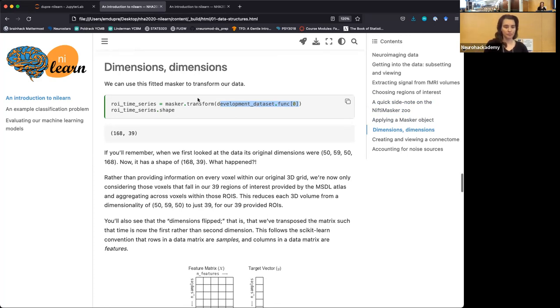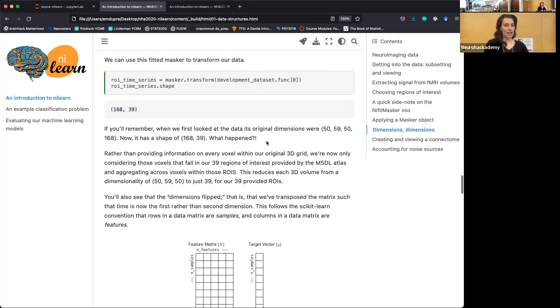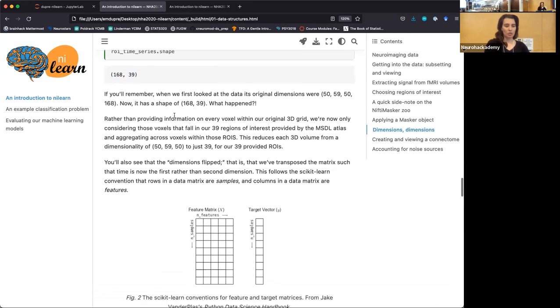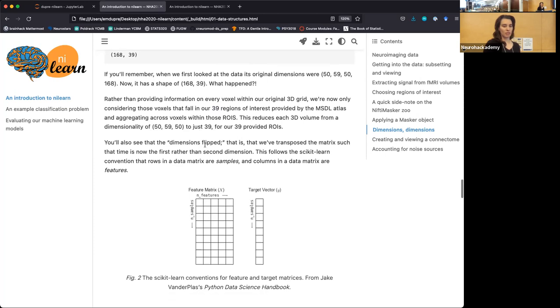we make these calls. So when we transform using this, we get an ROI time series, and we see that now we've gone from 50, 59, 50, 168 to 168, 39. So what happened? Effectively, what we're doing is now, rather than providing information on every voxel within our original 3D grid, we're using a dimensionality reduction, which is in this case the probabilistic atlas, to only consider those voxels that fall within the 39 regions of interest provided by our atlas, aggregate within those. And so now we go from 50, 59, 50 to just 39 for our 39 provided ROIs.